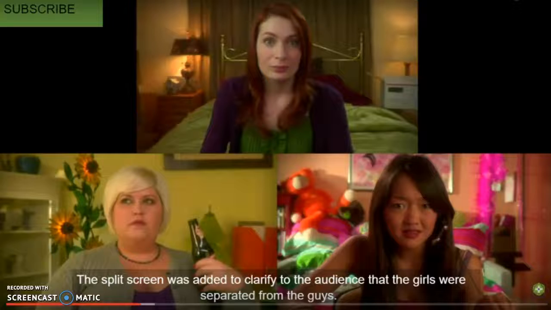So here the annotation says the split screen was added to clarify to the audience that the girls were separated from the guys. So the editing can actually operate in such a way as to help emphasize certain points within the narrative. Here, that is boys against girls. And that's important for us to consider. And if we don't think of it on our own, the annotations help to point it out to us.